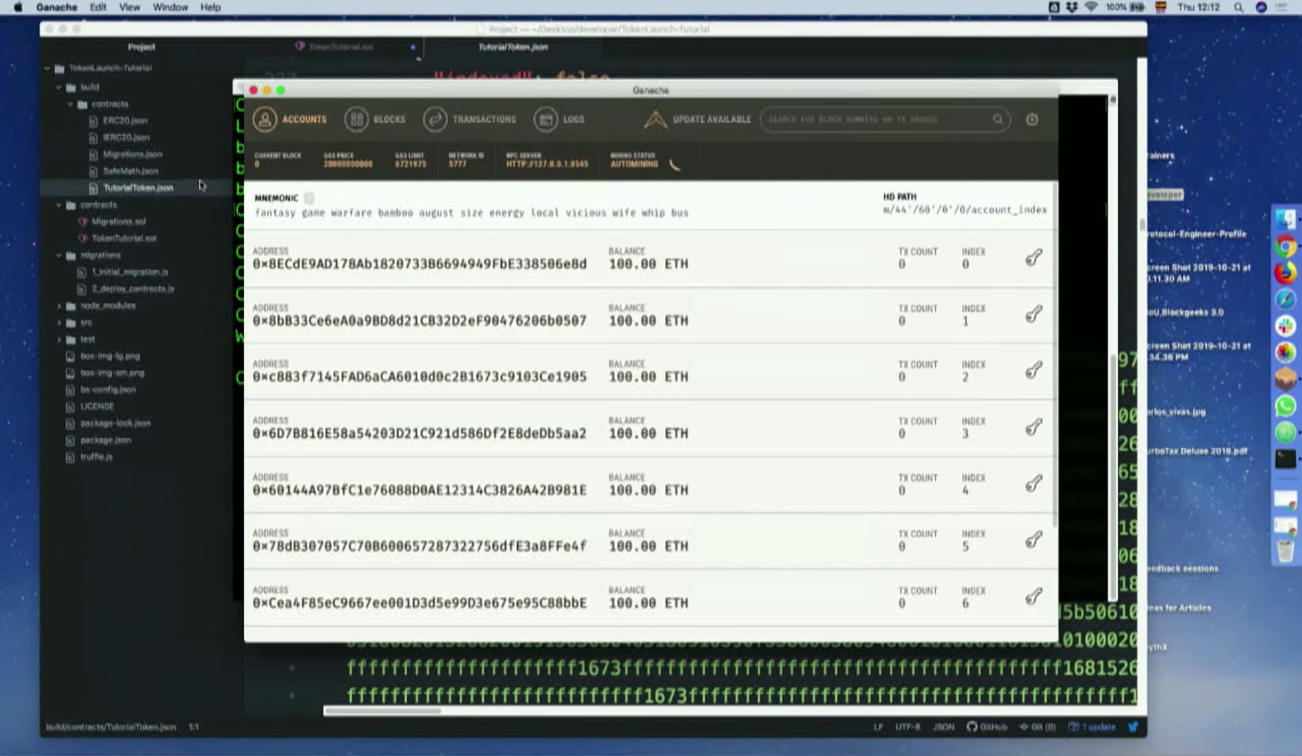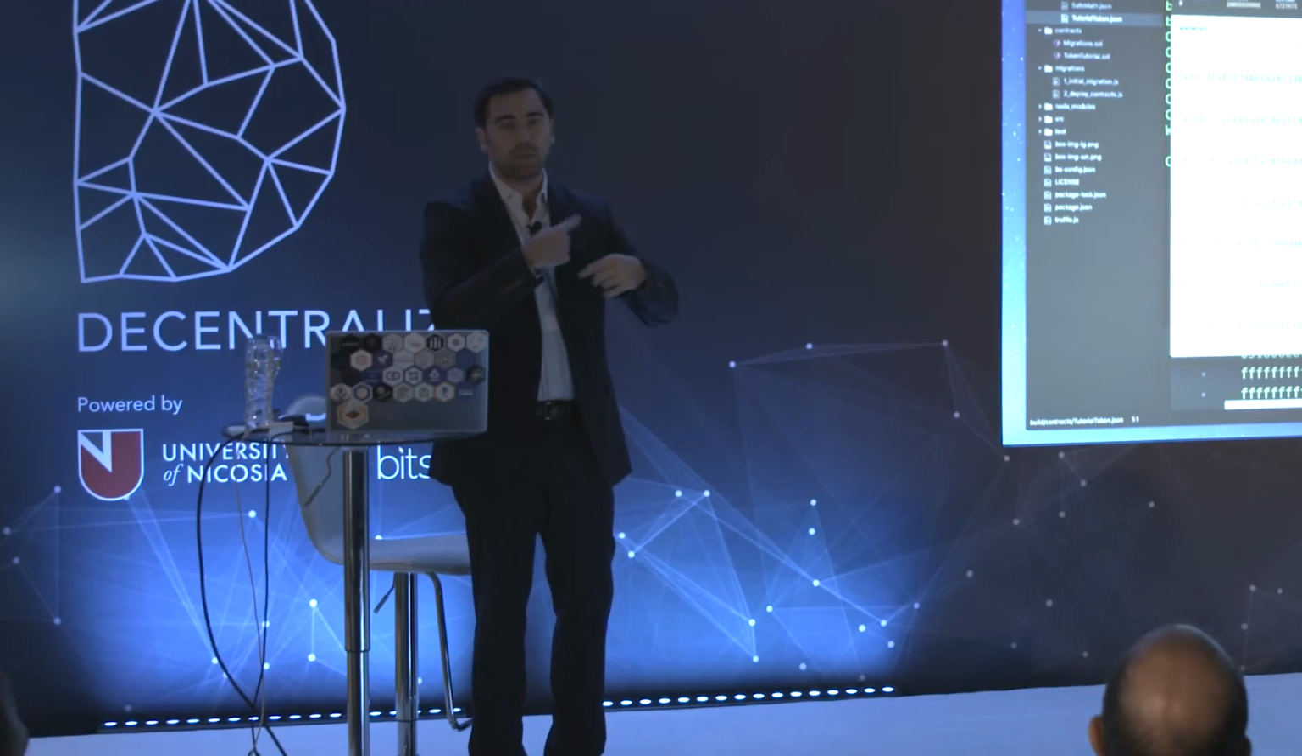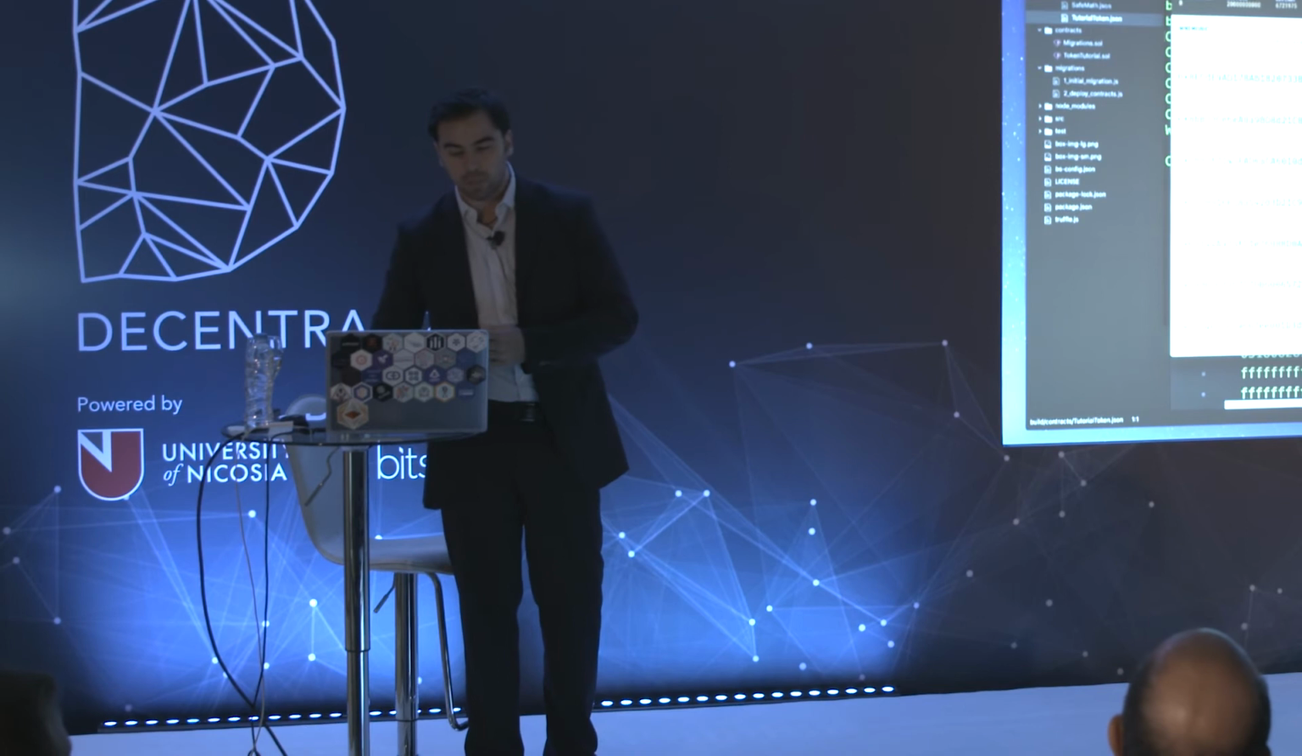So if you see, I have 100 ETH, I have 0 transactions, and everything. So it's over there, everything there. And also, I set the node so that it doesn't have empty blocks happening. It just happens when there's a transaction. So if you see, the current block count is 0, right?